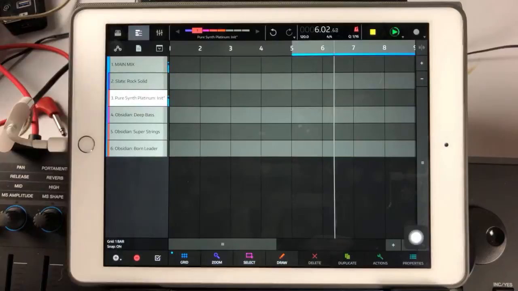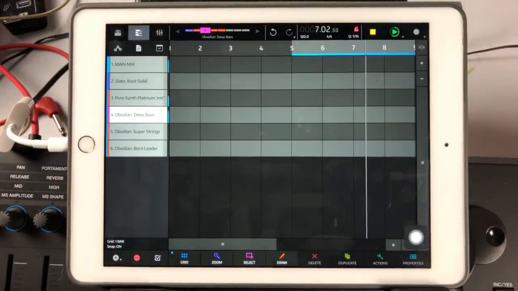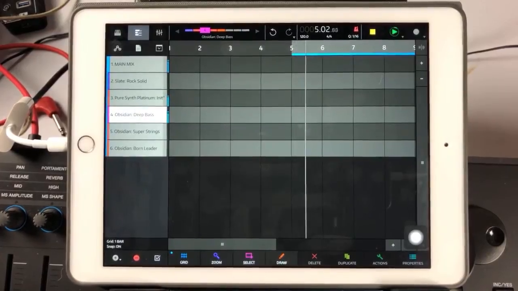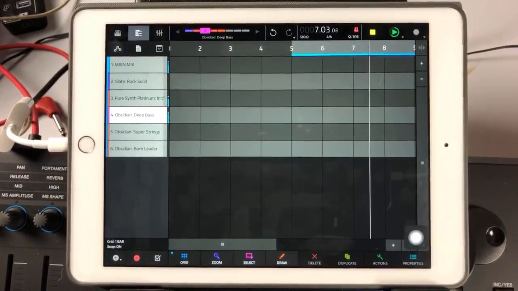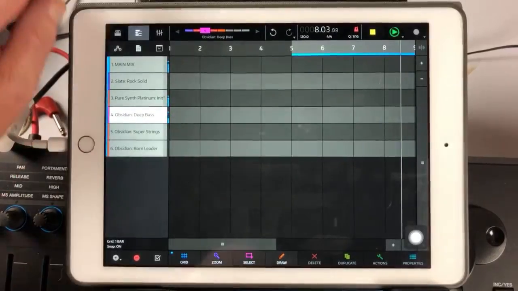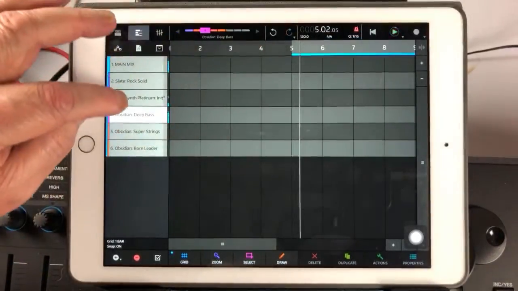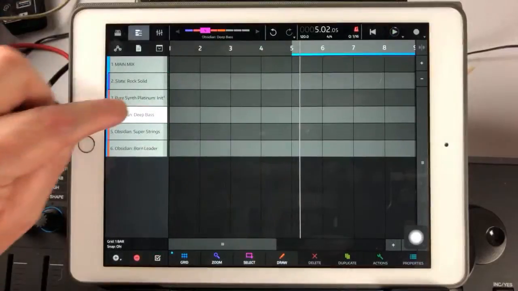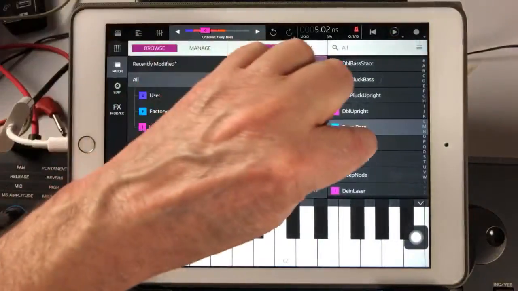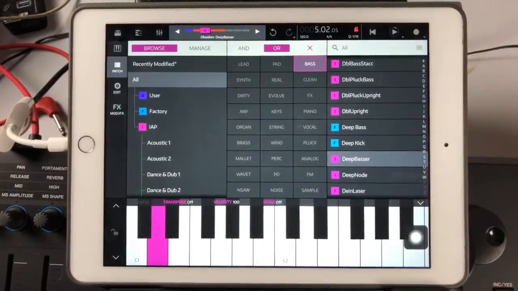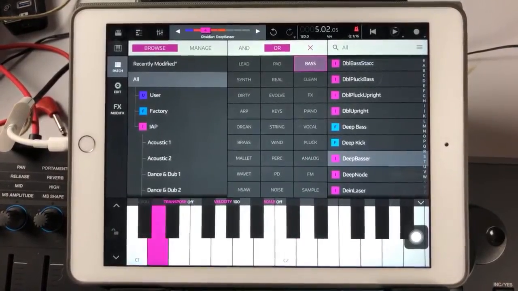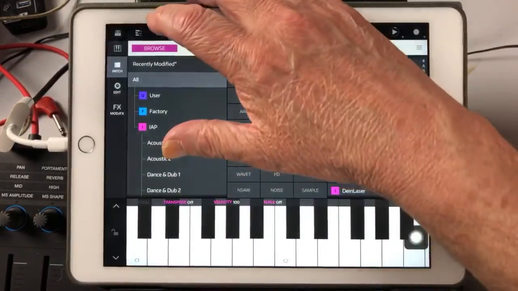Which means that now, let's get a sound you can hear. So this is Obsidian, right? We can go to Obsidian and we can do a... That's a little bit loud, isn't it? But we can turn that down in the mix. Hang on a sec.